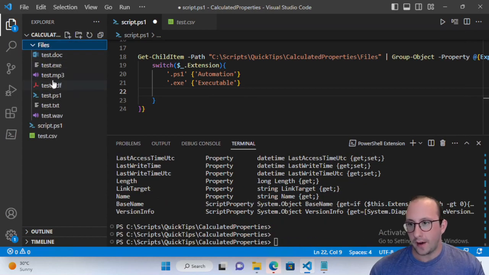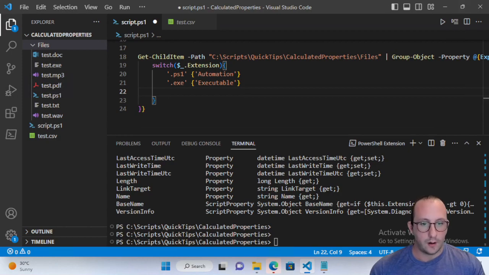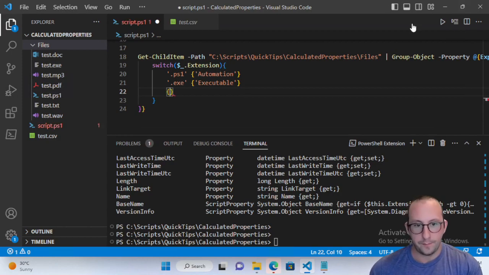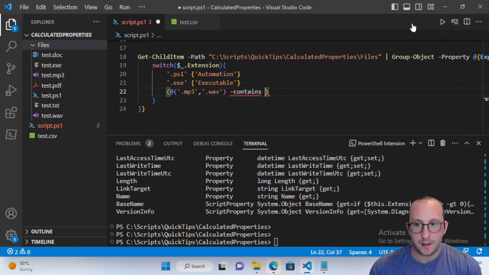So as you can see in our files here, we have .mp3s and .waves. These two file types are sound file types, or music or anything like that. So what we actually are going to do here is a curly bracket and then the @ symbol, and we're going to create an array here. So we're just going to do an open and close parentheses. We're going to do a .mp3, and then after that one, a .wave. And after the parentheses, we're going to do a -contains.